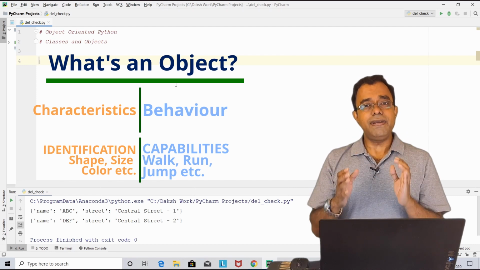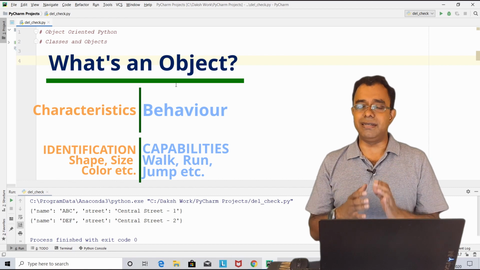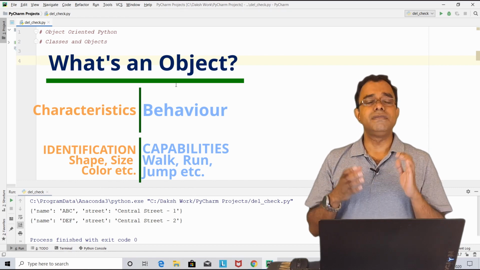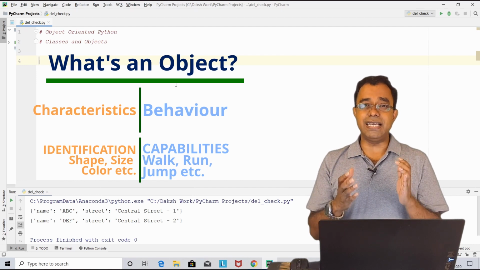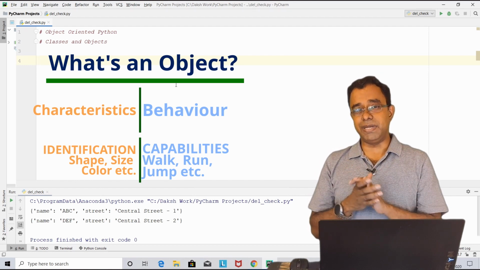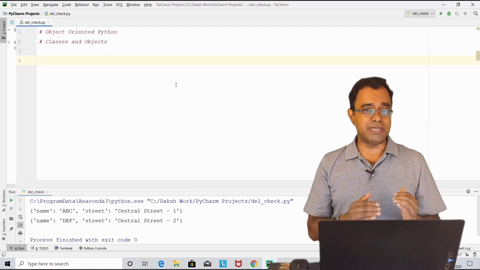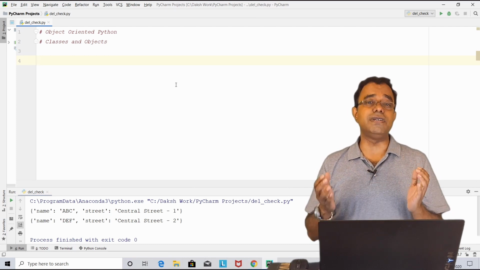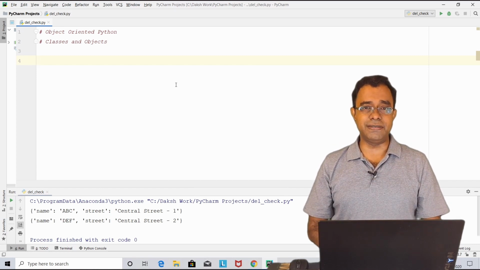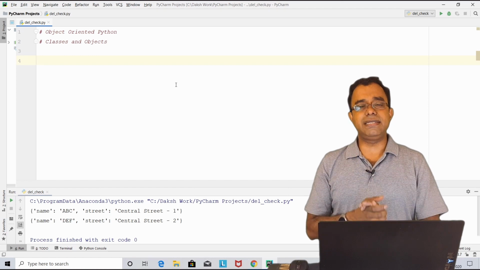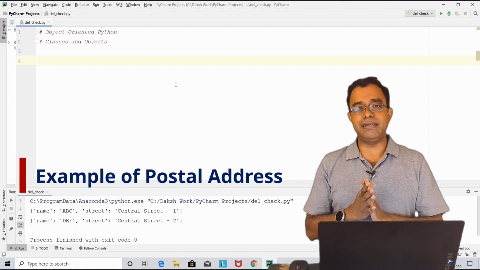So everything in this world can be an object, because think about anything. Think about this laptop, mouse or lights, anything. Everything has some characteristics and behavior. Now let's try to understand how we can use the same concept in the Python programming language, because Python is basically an object-oriented programming language. Now to properly understand the same, let's take an example of a postal address.